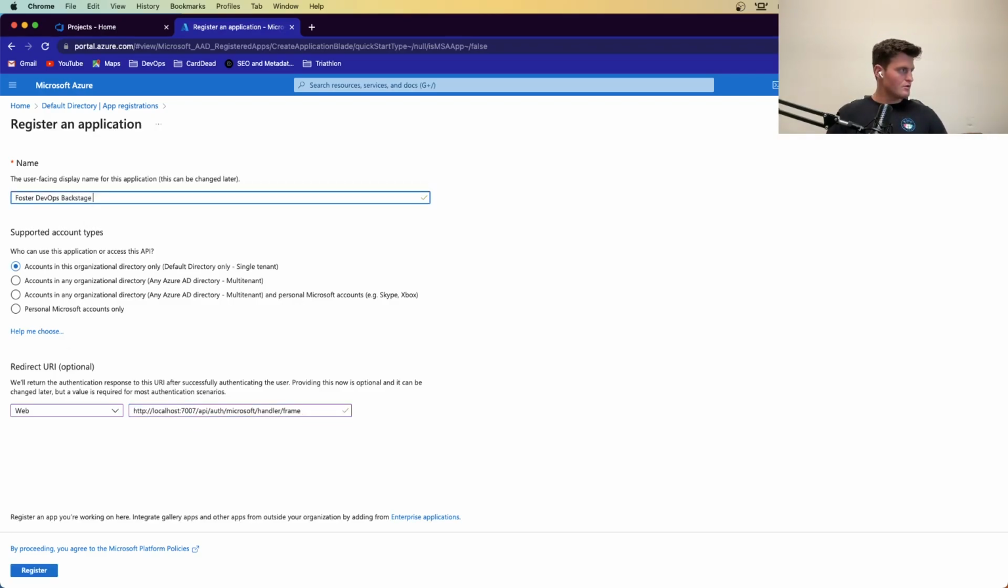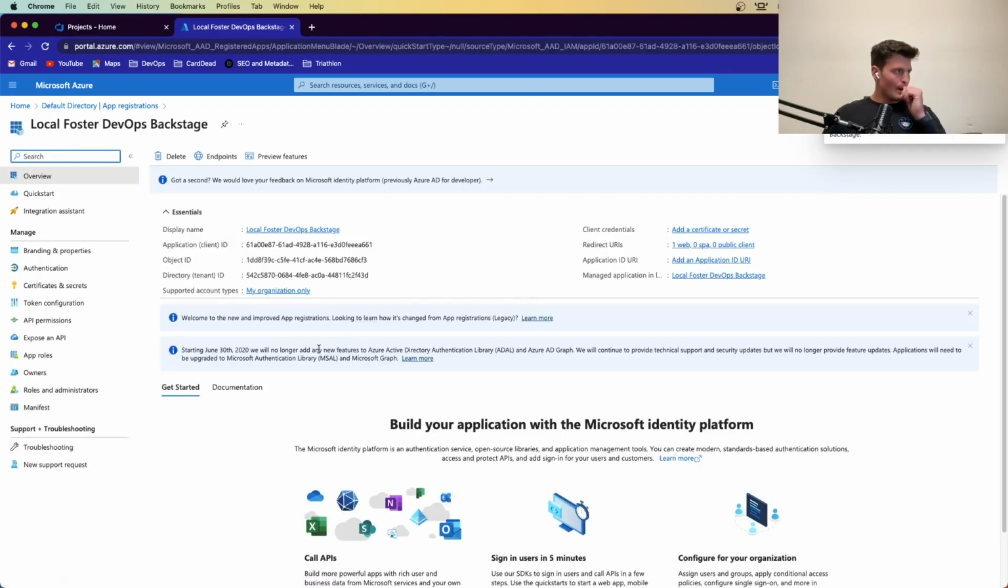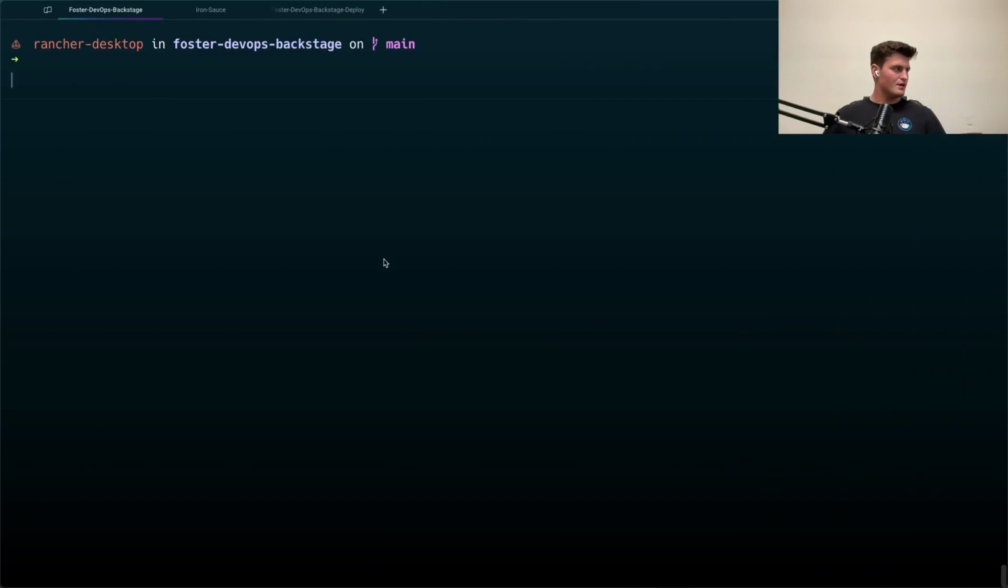And I'm going to make a note in the name, local Foster DevOps Backstage. Okay. So once this is set, I can register the application. And now I have the application. Some important things I will use are this application or client ID, as well as the tenant ID. So let's implement those into our app config.